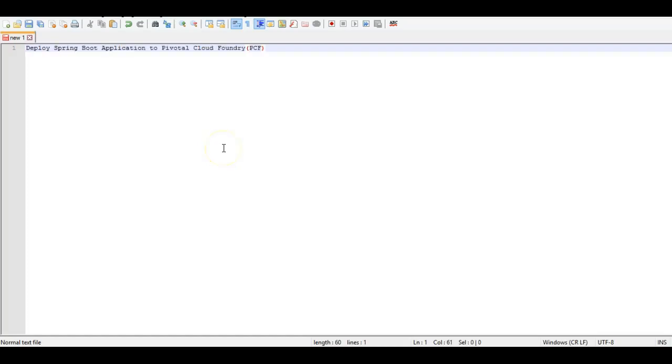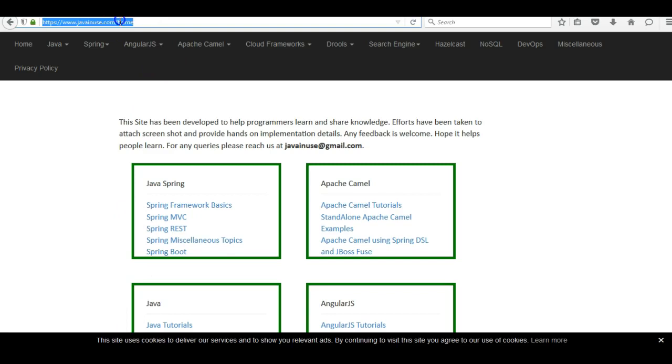Hi friends, in this tutorial we'll be deploying a Spring Boot application to Pivotal Cloud Foundry. So we'll be taking a look at what is Pivotal Cloud Foundry, why it should be used, and also how to deploy this Spring Boot application to PCF. For this I'll be taking reference of my website javanews.com.